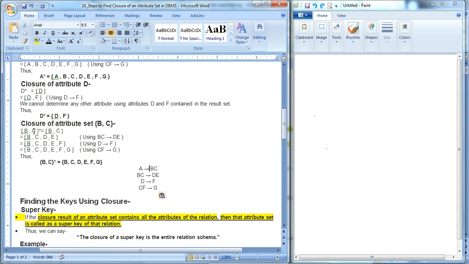Now the relation, if we check the closure of attribute set of BC itself. Now again BC determines DE, we verify BC determines DE, that's why we add DE with the help of this functional dependency. Now D determines F, that's why we add the F here. Now BCDEF combinedly or individually determine something, CF? Yes, we have a CF, that's why it determines a G, and we add the G here, right?